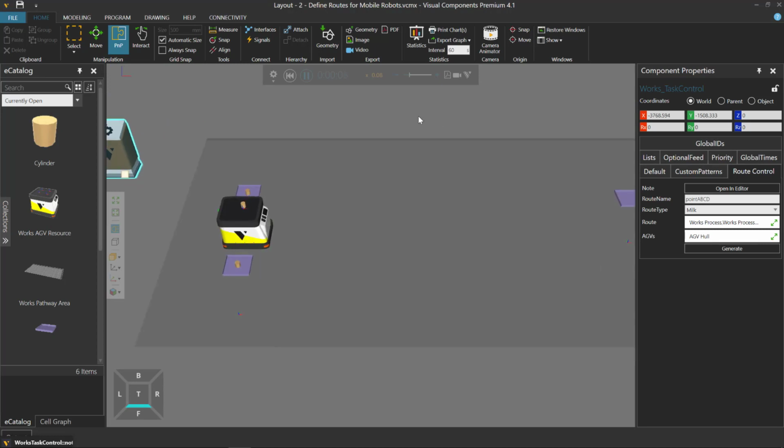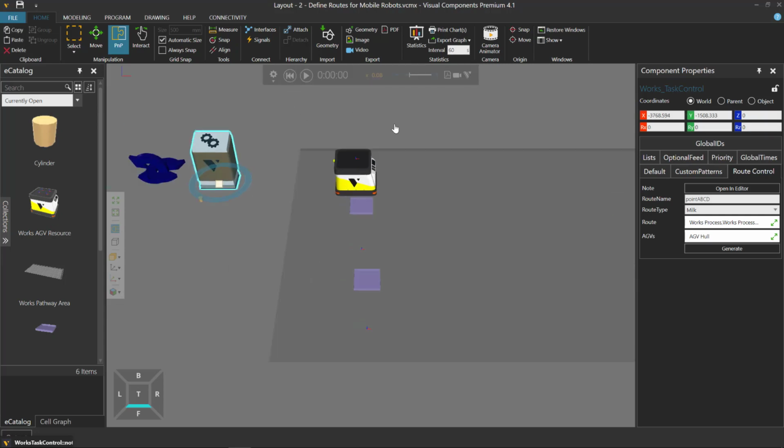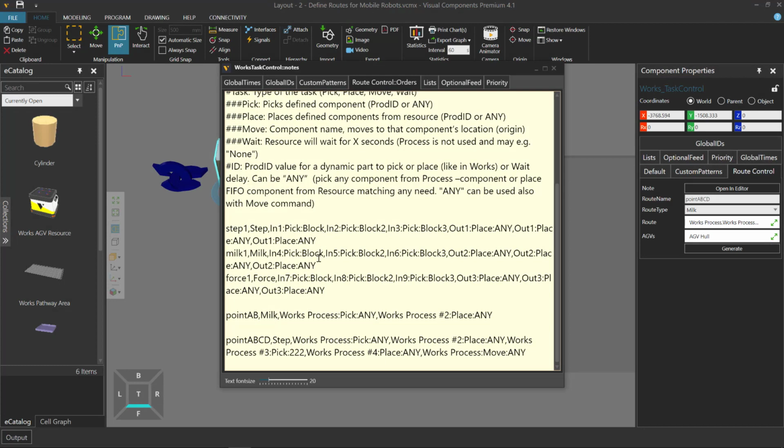So because we're using a step route, and we have the logic there to pick an item of 222, the robot can't do that, so we're stuck with the robot here, just waiting, waiting, and waiting. So you might want to troubleshoot and use a different route type at first.